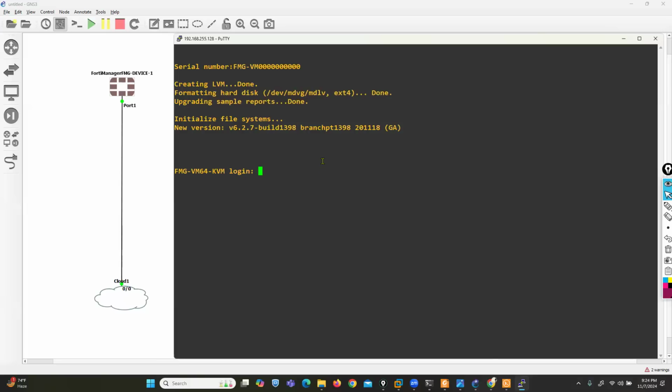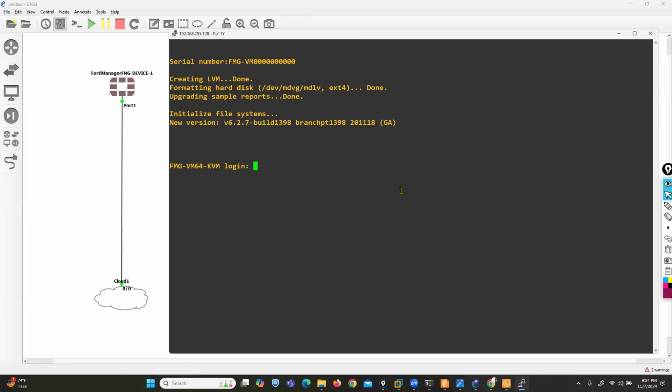Okay, everyone. So this is a login page, and this is the console option. Now you can log in with username admin, password, we can set 123. So we are in the FortiManager device. Now let's start our verification first.